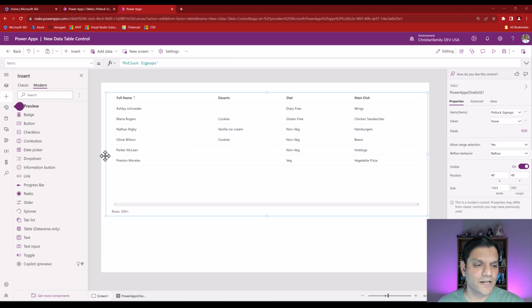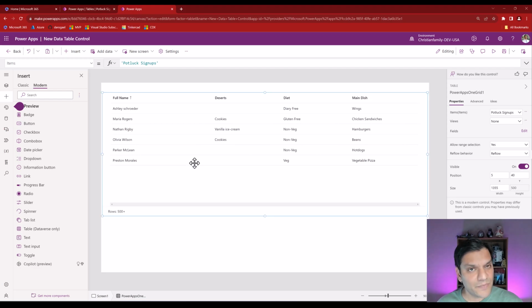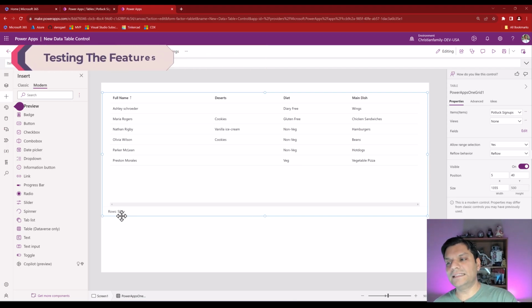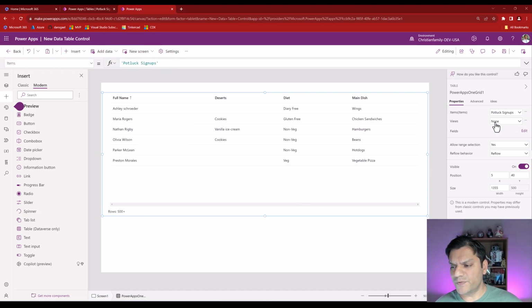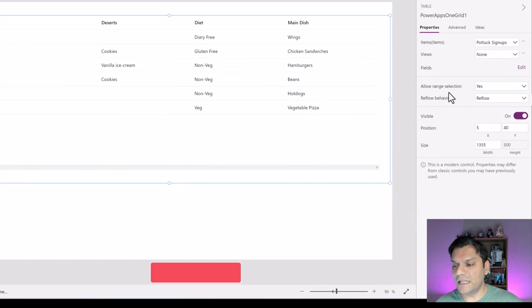A couple of things I immediately noticed was obviously it has got a little better, nicer design, but on the bottom left, it immediately showed me how many rows of data I have. And it's already telling me, hey, you've got at least 500 more. Now, on the right side in the properties, that's where I started noticing some of the new interesting things going on. So we've got the items, we've got the views, because your Dataverse table could have more views, that's great. You can do the view, the fields, any of the fields that you want, which we just used. But the allow range selection, this is the default property that was already there.